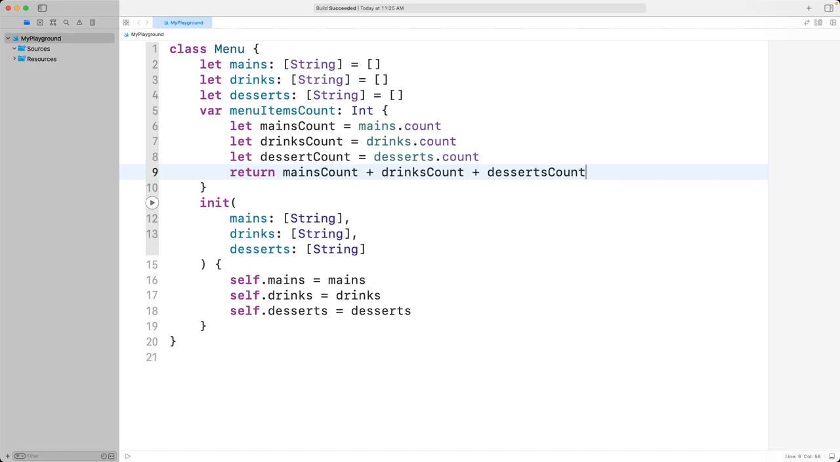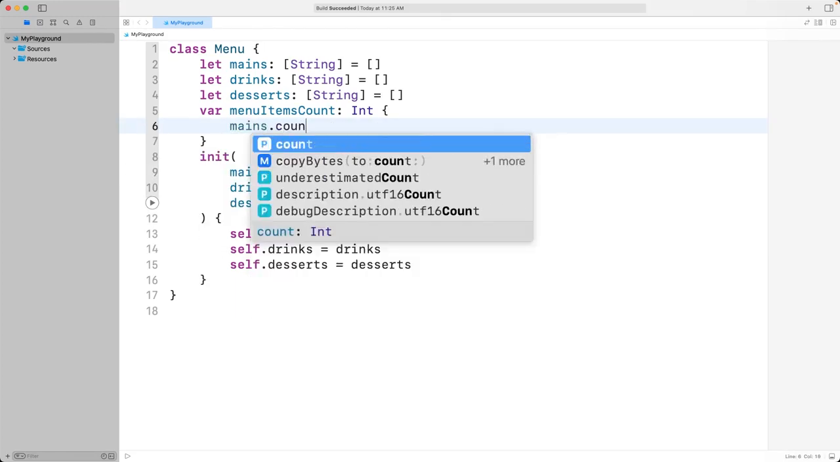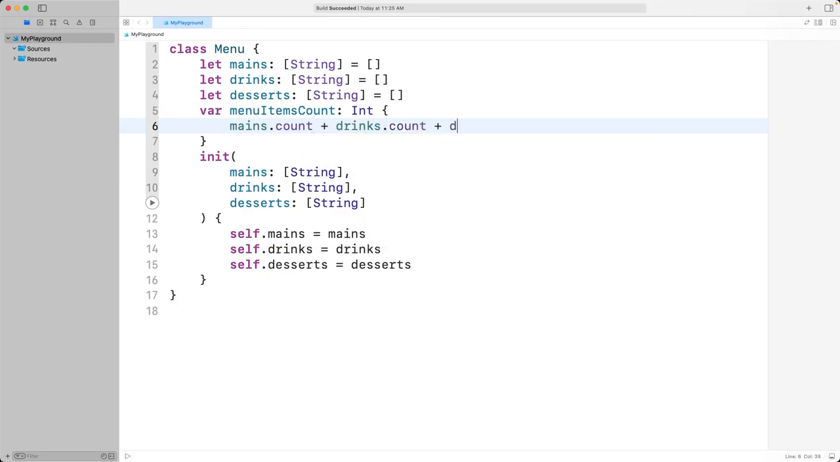In addition to using multiple lines, I can also use a single expression if I want to write more succinct code. For a single expression, I can omit the return keyword for a shorter line of code. Instead of separating the menu items count into three separate constants for the three categories, I will first remove the current computed property body content. Then, I simply type mains.count + drinks.count + desserts.count. This is an example usage of a single expression inside a computed property body. I've demonstrated the creation of a computed property in a class.